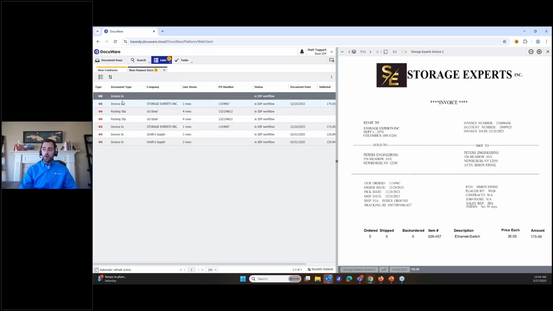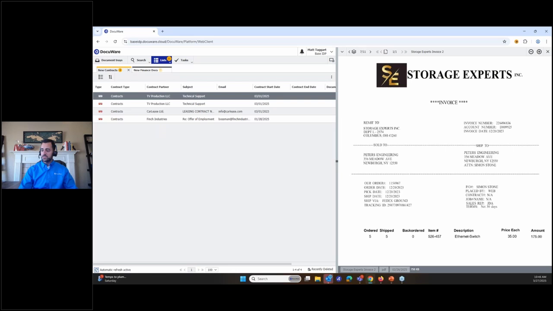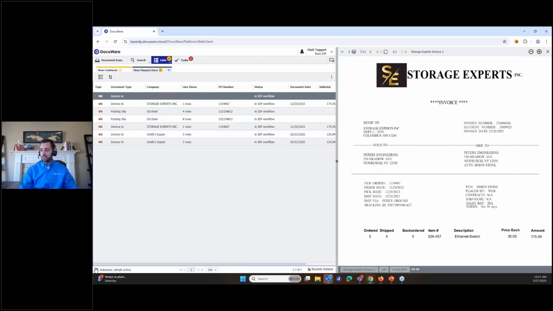So you can see it's already captured the invoices, the packing slips, even the line items in each one of those documents. And as I continue to update, it will have more and more information that is being extracted from that workflow. So in the contracts, it's identified the type, the partner, the subject, start date and end date, which will be very important for our purposes in tracking. And now we can assign workflows to these specific documents.